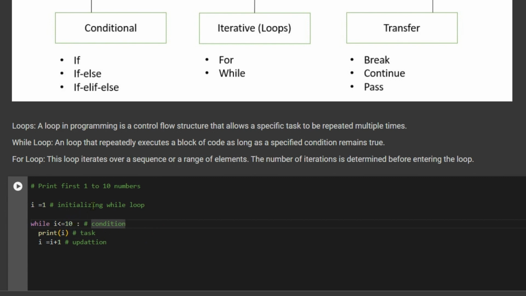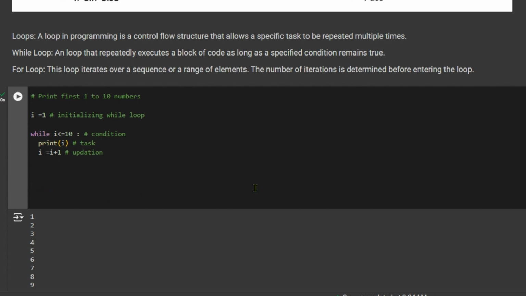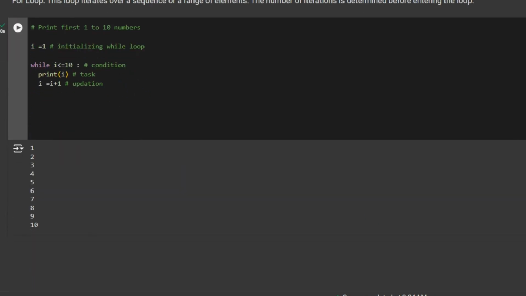Until this condition is true, what is the task? Print i. So i will get printed each and every time the loop runs, and after i is printed, you increment i by 1. If I run this code, see, it will print the numbers 1 to 10 for you.